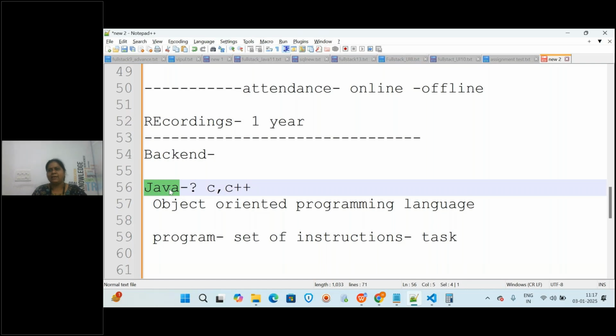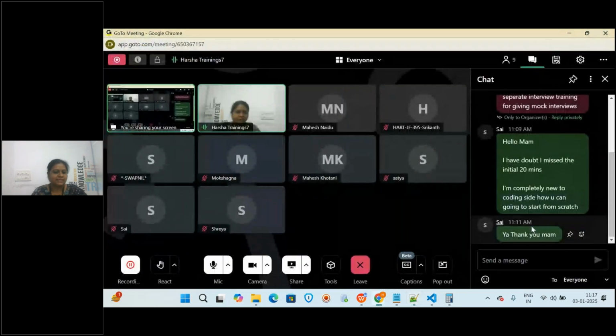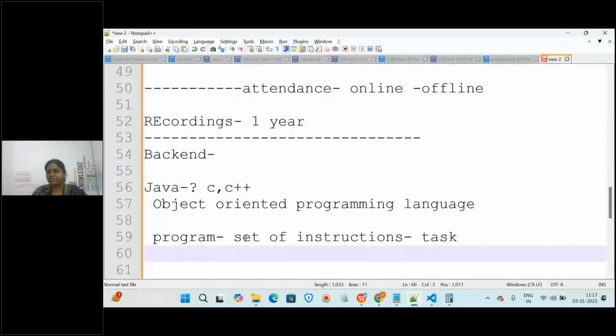It has been taught for many years, but it still has very good opportunities, so you can understand how important it is and how the real-time world is using Java for their applications. Got it? Clear? So, did you understand what a simple program is? It is a set of instructions to perform a task.